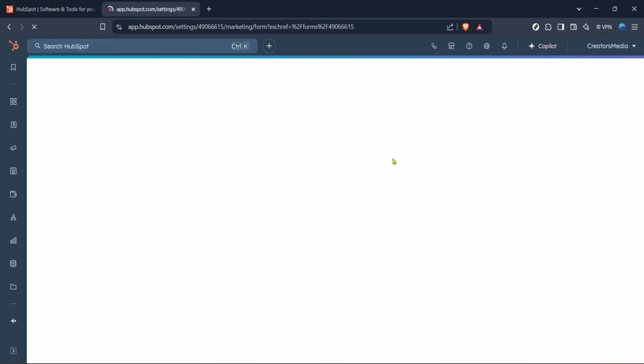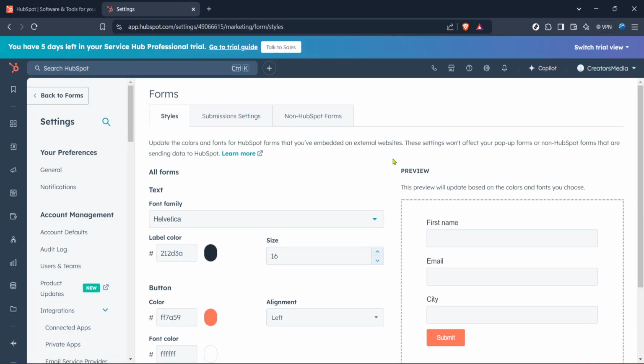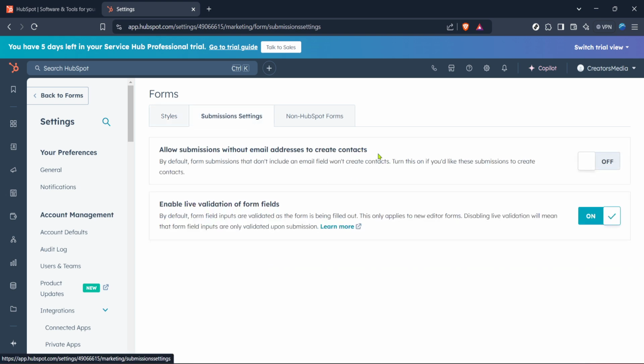Now that you're in the Forms section, you'll see a Settings button. Click on Settings to adjust various settings related to form submissions. This section holds the key to modifying your form's behavior and is crucial for our task today. Following this, look for Submission Settings within the Settings area. Click on Submission Settings to manage how your form handles incoming submissions.